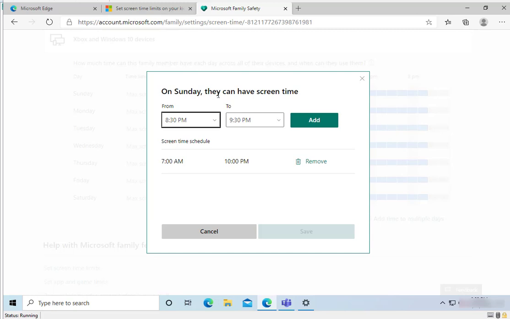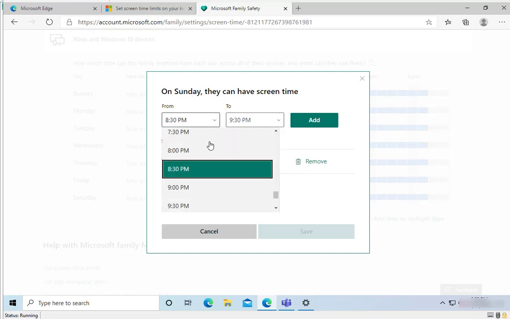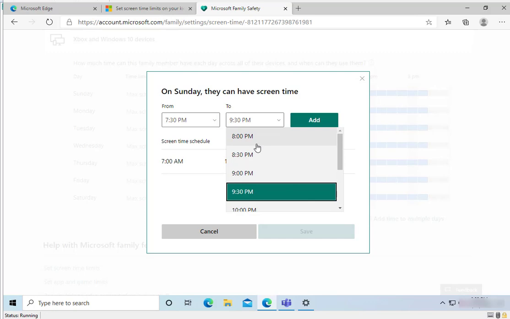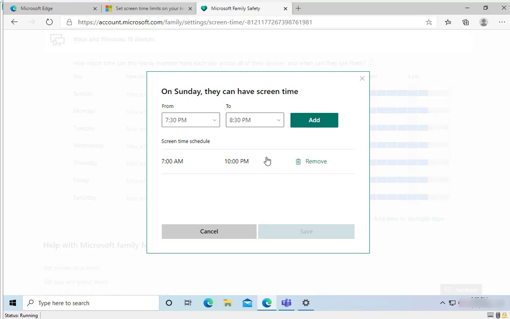On Sunday, they can have screen time between, just say between 7:30 to 8:30. Here's the screen time schedule. If you want to remove it, click on remove, click on add. It will take this settings. I'm going to click save.